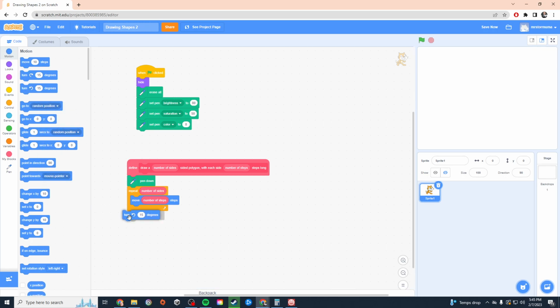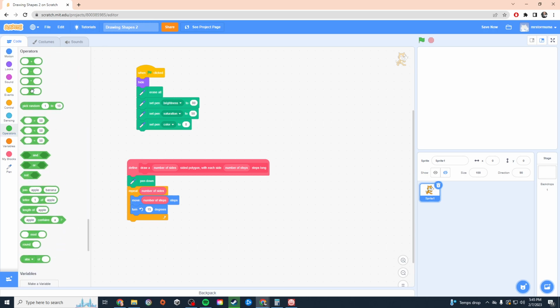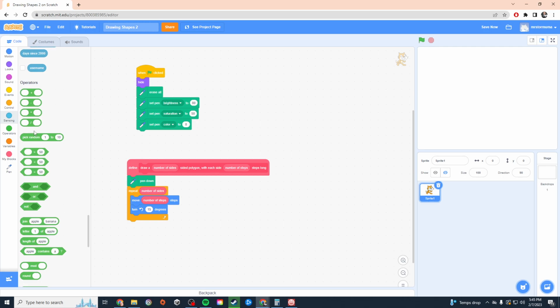Then we want to turn a specific number of degrees, so we have to do a little bit of math here. It's not too complicated. Let's grab the divide block. We're going to do 360 divided by the number of sides so that we know exactly how much we should turn. All that's going to do is repeat for the number of sides, move the number of steps, then turn 360 divided by the number of sides. Super easy.